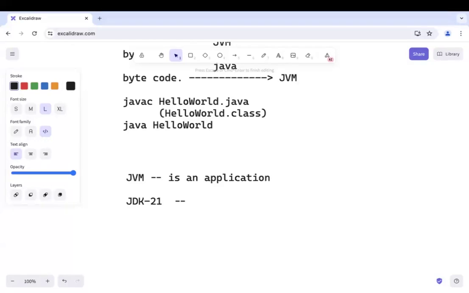So simply, what's the point, folks? JVM is an application provided by JRE. JRE is an internal part of JDK.